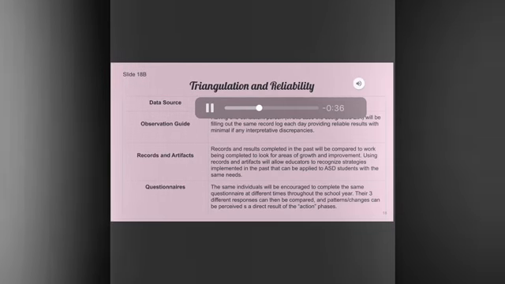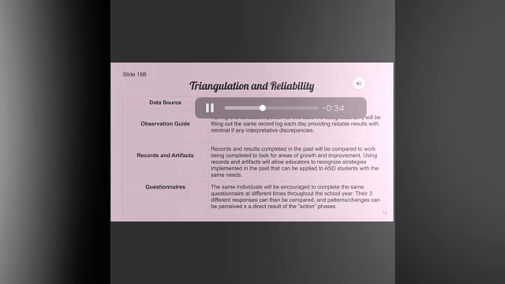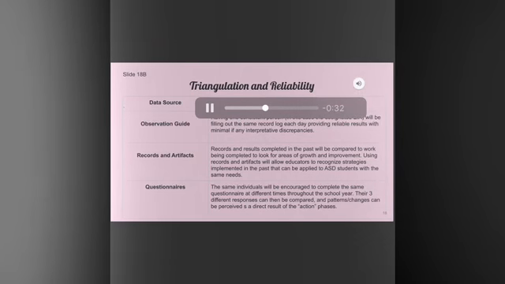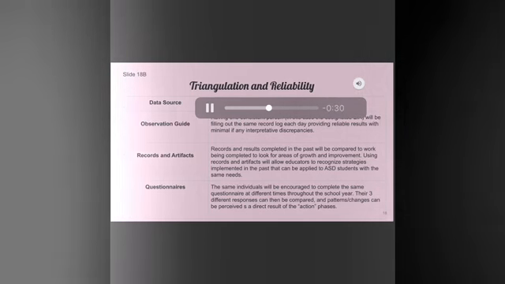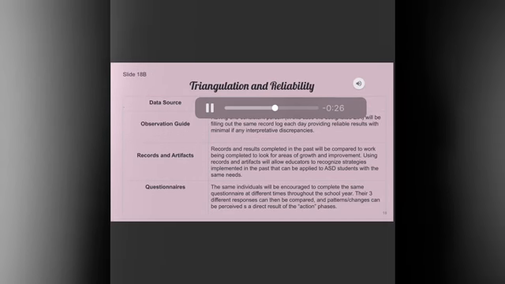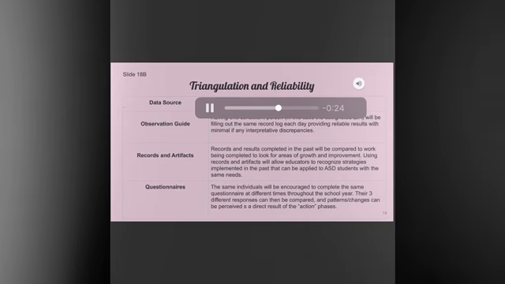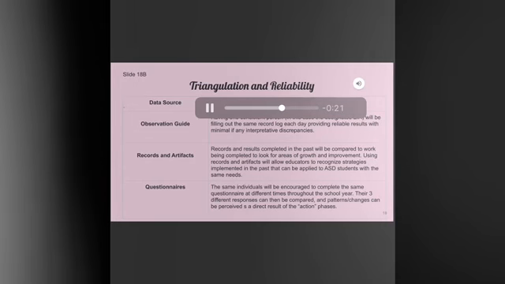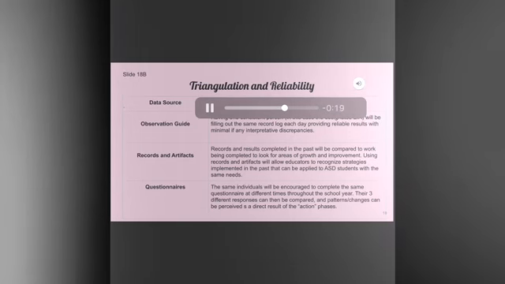Our second data source comes from records and artifacts. Records and results completed in the past will be compared to work completed to look for areas of growth and improvement. Using records and artifacts will allow educators to recognize strategies implemented in the past that can be applied to ASD students with the same needs.